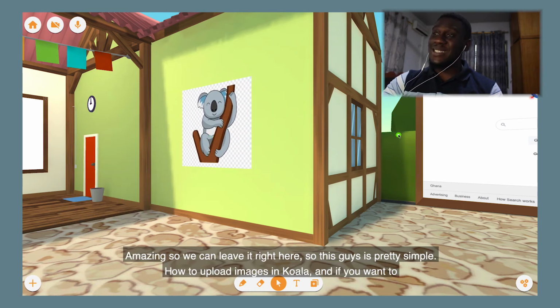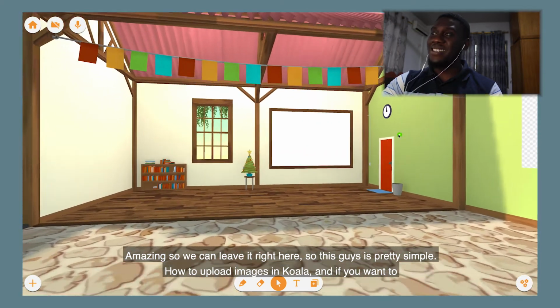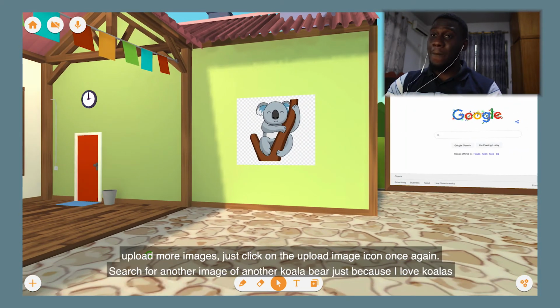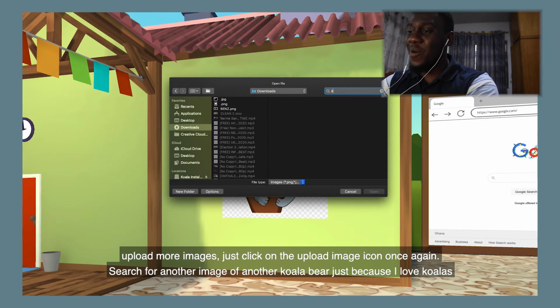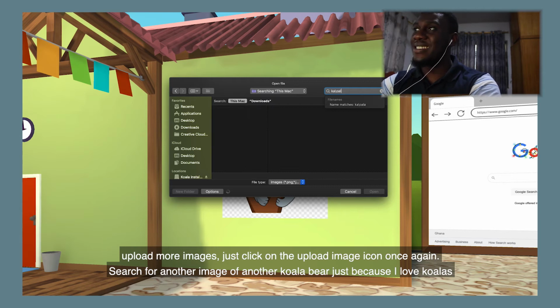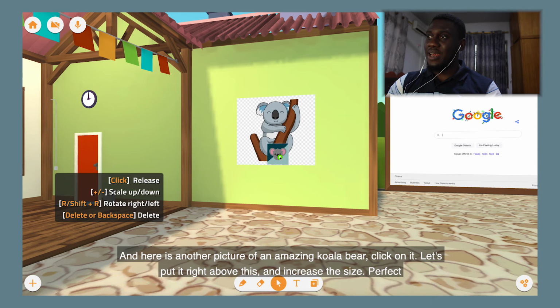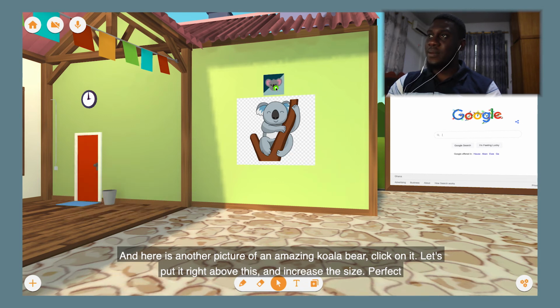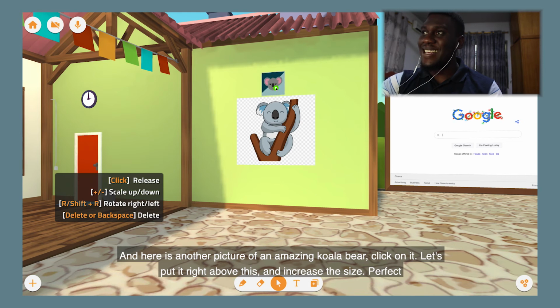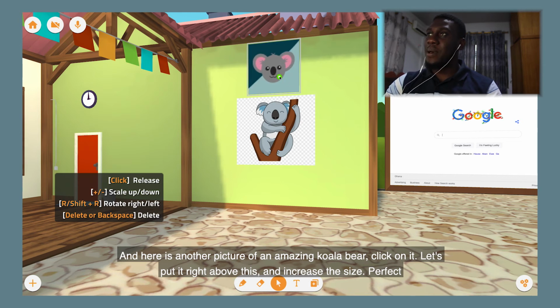So this, guys, is pretty simple how to upload images in Koala. And if you want to upload more images, just click on the upload image icon once again. Search for another image of another koala bear just because I love koalas. And here is another picture of an amazing koala bear. Click on it. Let's put it right above this and increase the size.